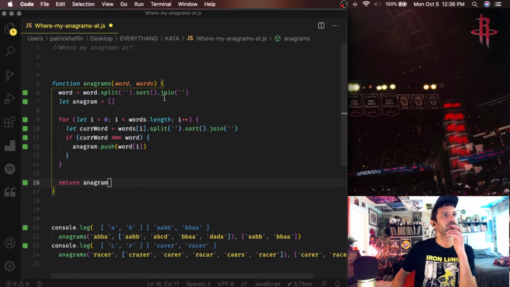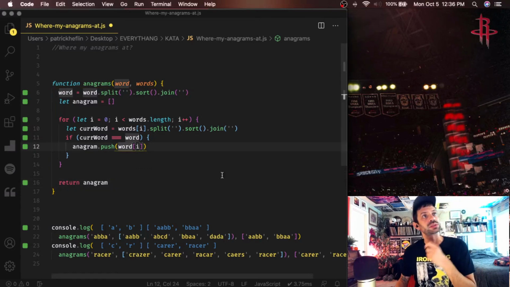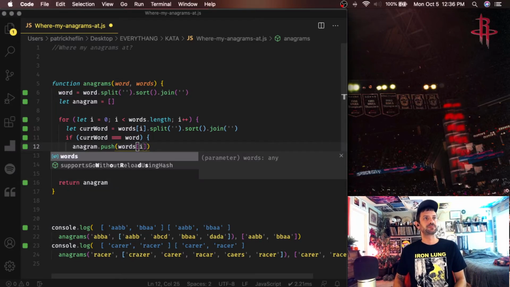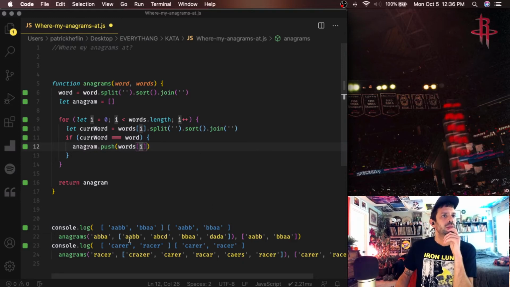Oh, wait, hang on. What are we messing up? Oh, this needs to be words. Right? So now you can see we are getting our correct word, our words that are anagrams returned. So that works.